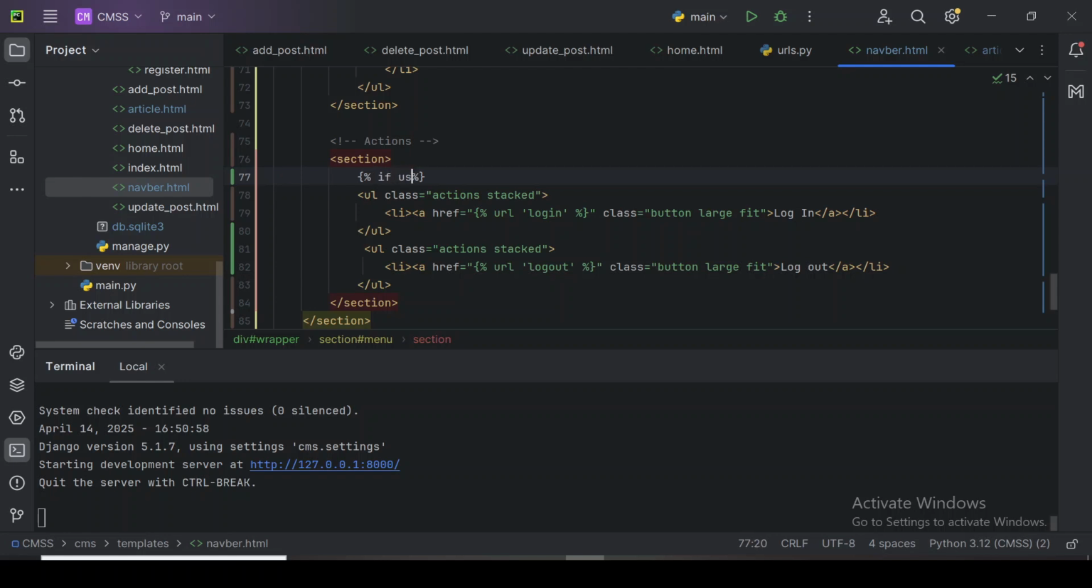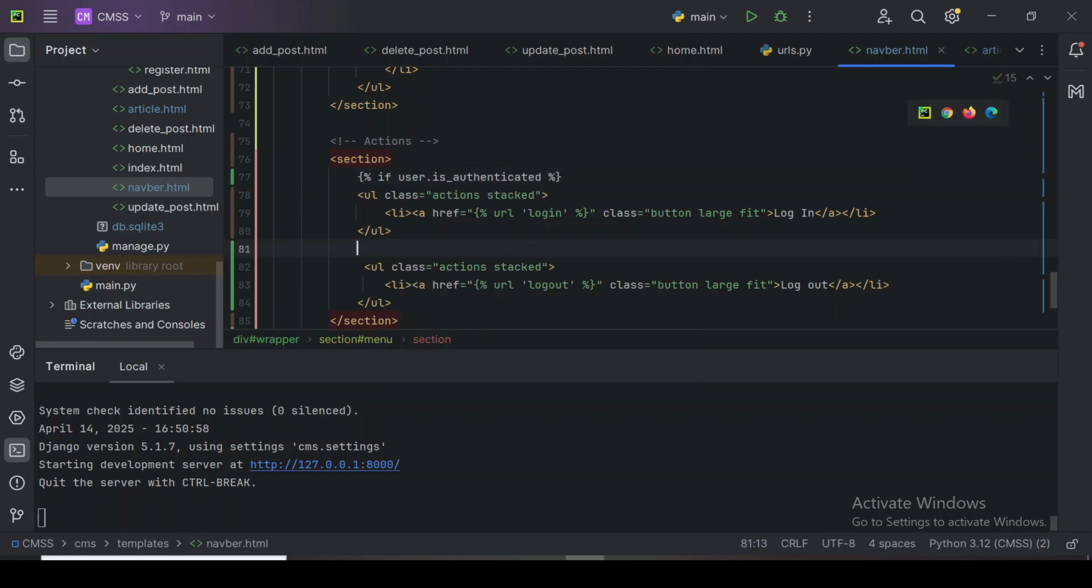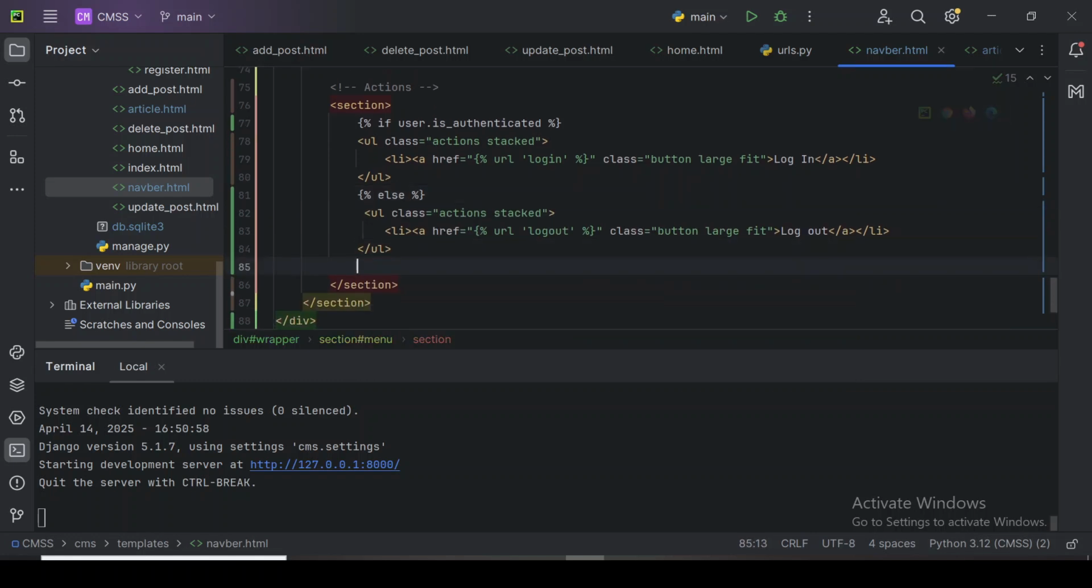So let's do that. If user dot is underscore authenticated, then if a user is authenticated, do this, else do this. Then we can end our if here. So we're going to end if.